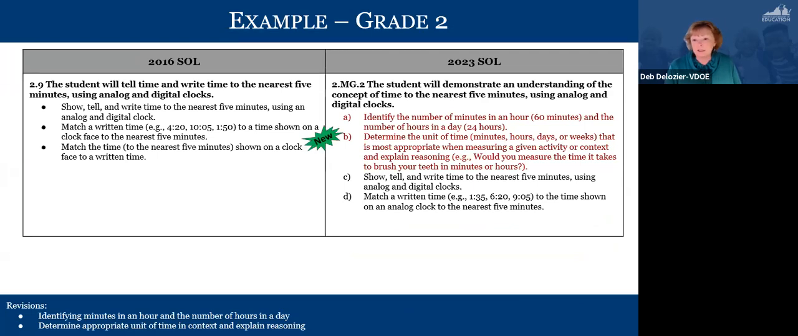And so again, you see the slide from the narrated PowerPoint, and 2.9 from the 2016 standards is now located in SOL 2 MG2. Students will continue to demonstrate an understanding of time by showing time, telling time, writing time, matching time to the nearest 5 minutes. But new to the grade level, moving from third grade, is identifying the number of minutes in an hour and the number of hours in a day.